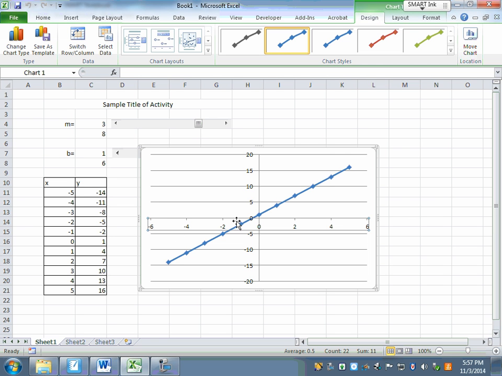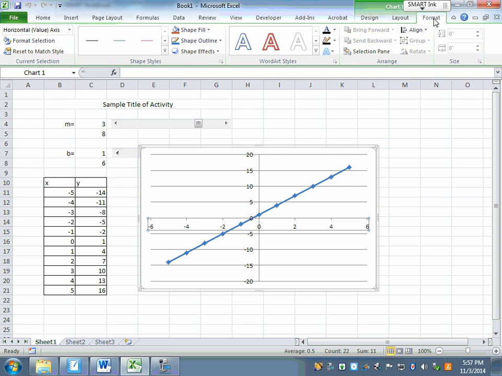Now, on the top, do you see the Format tab? Click on that one, the Format tab. And in the ribbon, if you selected the horizontal axis, in the very left it tells you current selection: horizontal axis. Does everybody see that? Right over here, and it says Format Selection. That's what you want to choose. Format Selection.